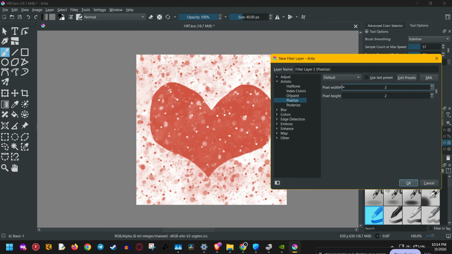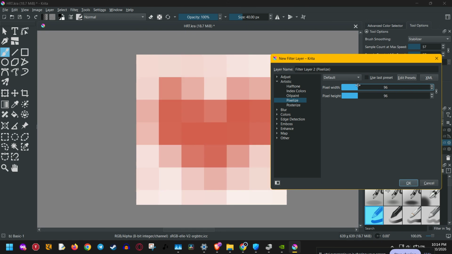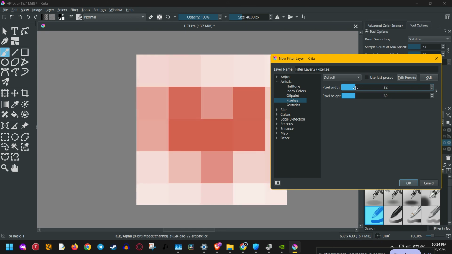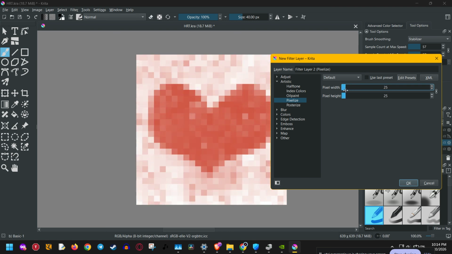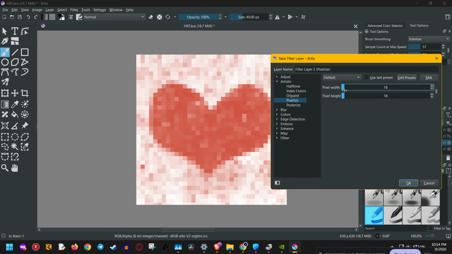After selecting Pixelize, you'll see the Pixelize interface with a few controls. The two main settings you need to know are pixel width and pixel height. Pixel width controls how wide each pixel block will be across the image, while pixel height controls how tall each block will be. These settings determine the overall size and shape of the pixel effect.